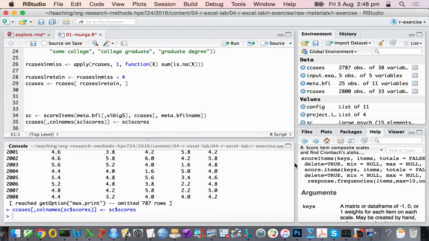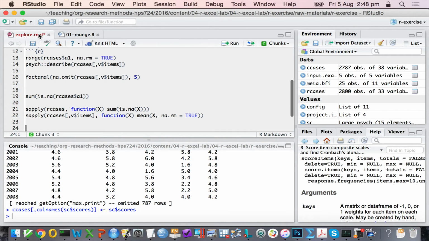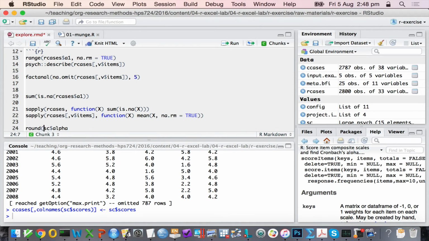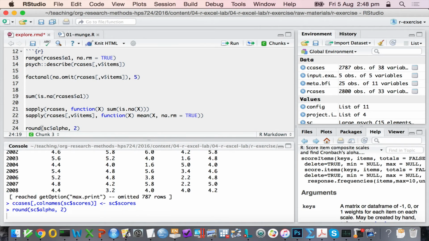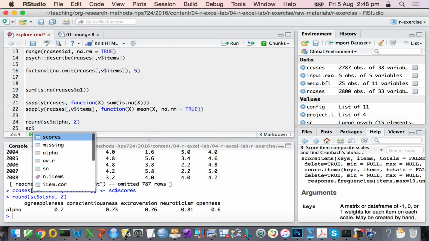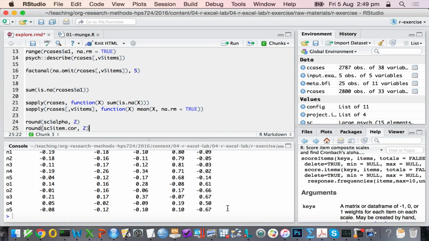Sometimes it's nice to round it if you're getting too many decimals. There's our alphas. So not too bad. Neuroticism's pretty good. Openness not so great. And I think in the SC you can get, yeah, item total correlations. So you could start to tease out what's going on there.